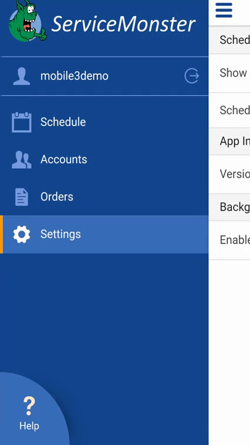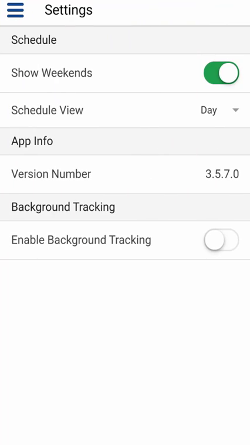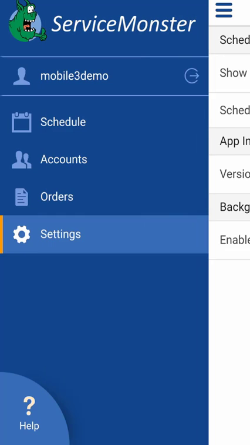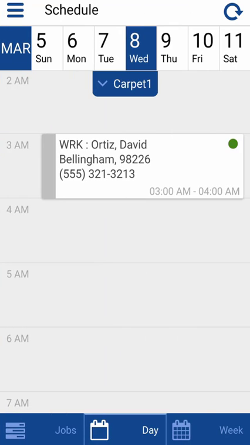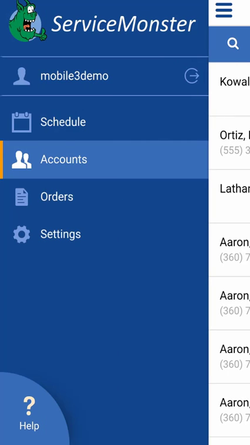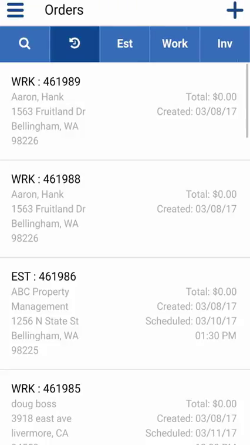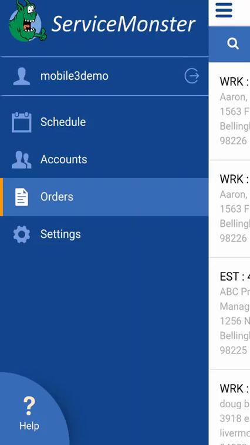And that's the basics. So when you're actually using the app, you'll be in this side of the screen. So if I jump into schedule here, it takes me to my schedule. Of course, clicking on accounts will take me to my accounts list and my orders list and so forth. So pretty simple.